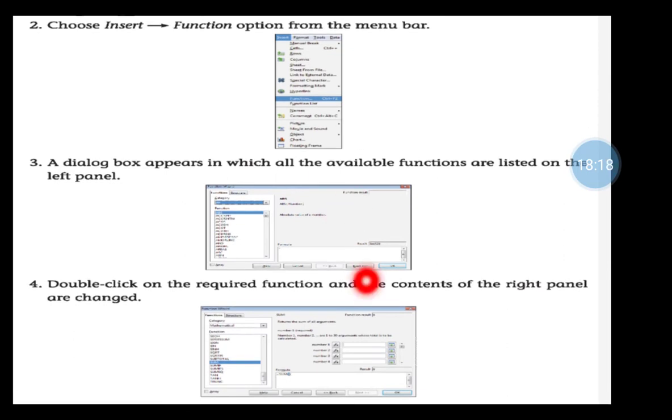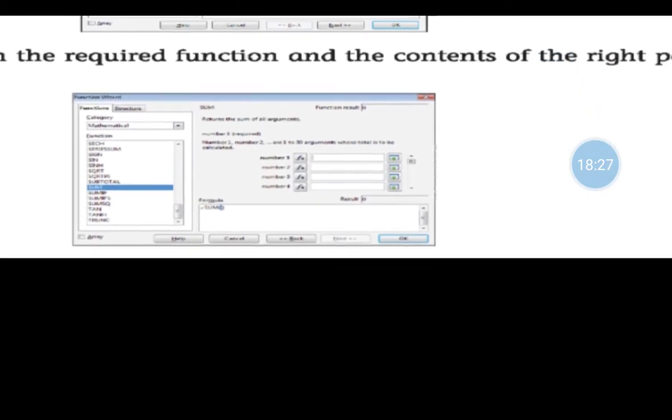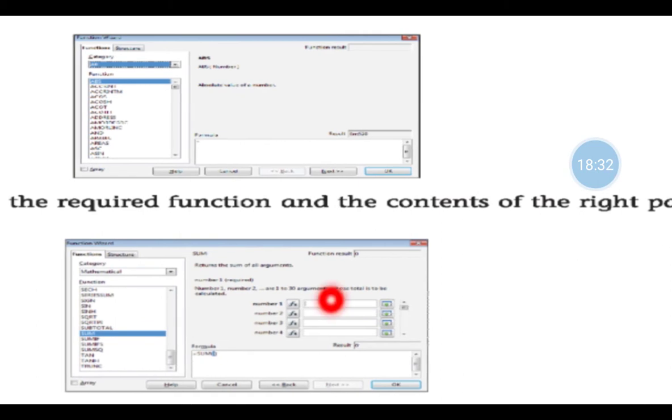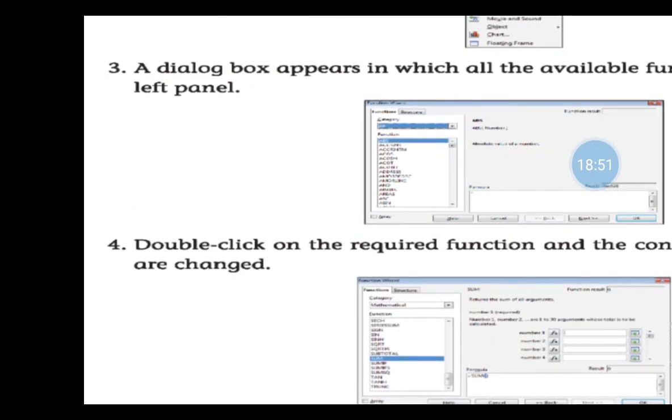So like see here, this changed. Here you type the numbers, whichever numbers or cell addresses you want. Here in this box you have to type the numbers or cell address to do the calculation on the right panel. In this panel you have to just type the numbers, or you can type the cell address. Automatically the formula structure will appear.